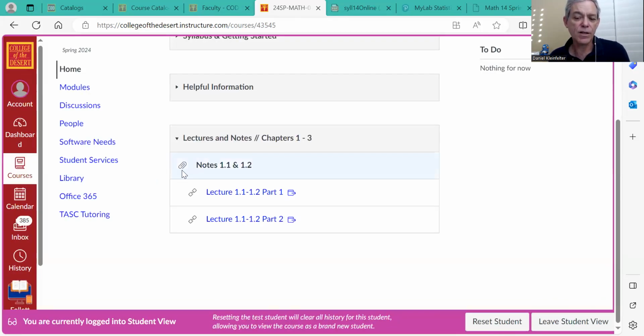All right, so that's how it looks. The notes for sections 1.1 and 1.2 are here. You can tell there's a paperclip there. That means it's a link to a document. The notes are all PDFs.